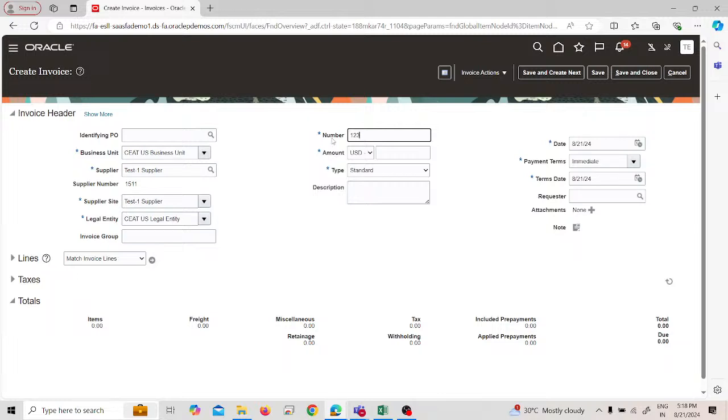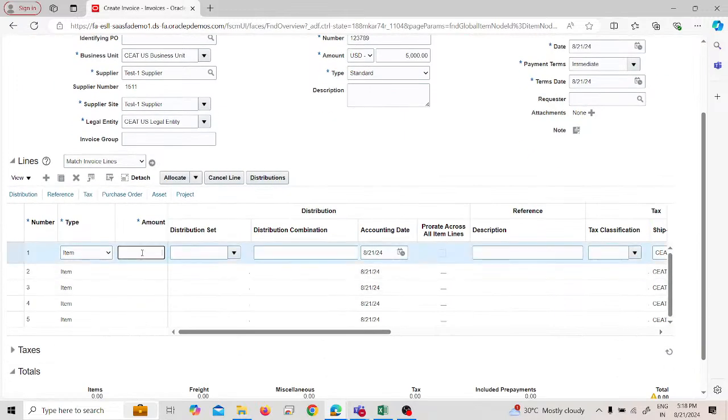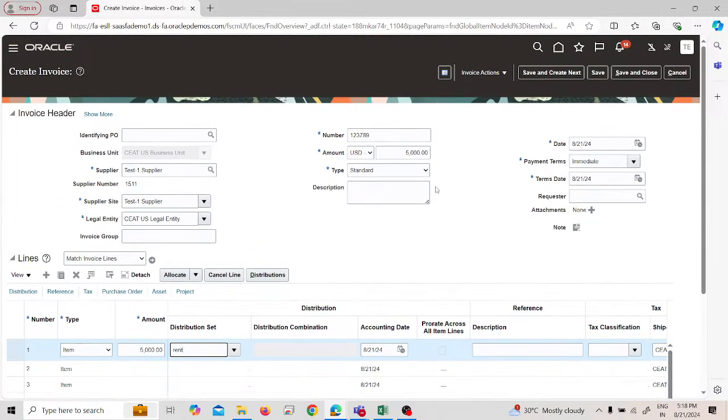We create a $5,000 invoice. Now on the lines, give the rent, and the distribution set we have given. Before validating this invoice, we will go and select manage installments.